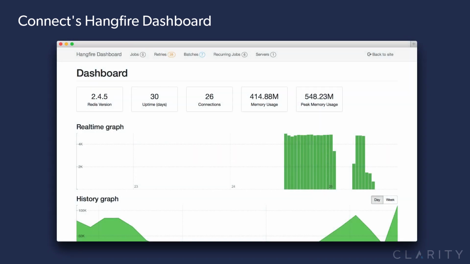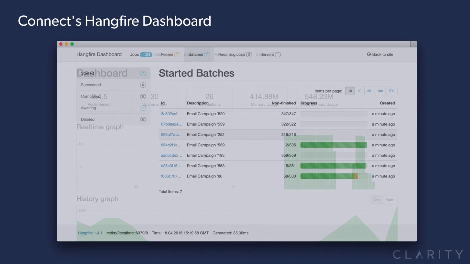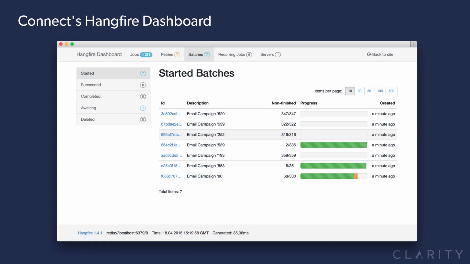Connect uses Hangfire for managing its queues and scheduled tasks. The Hangfire dashboard shows you a count of all the transactions within any of the queues at the top of the screen. You can click and drill down into a queue to see the actual transactions as they occur, such as these email batch jobs running.